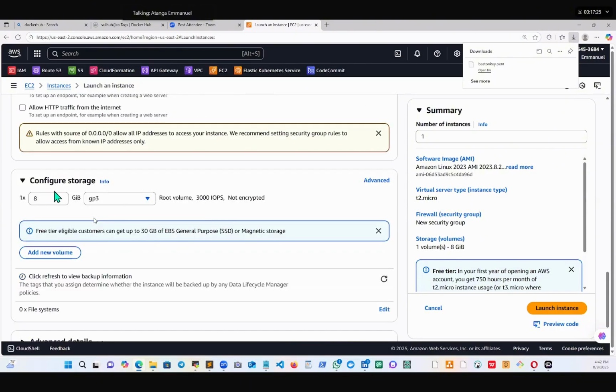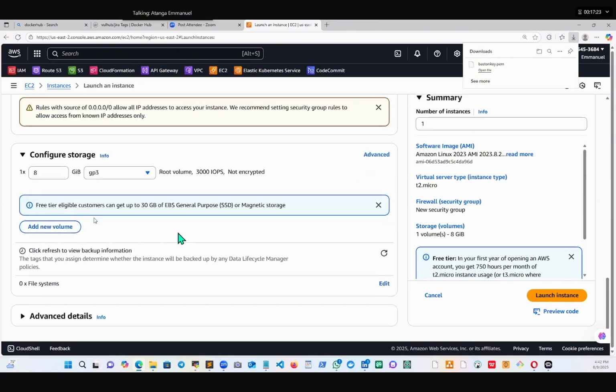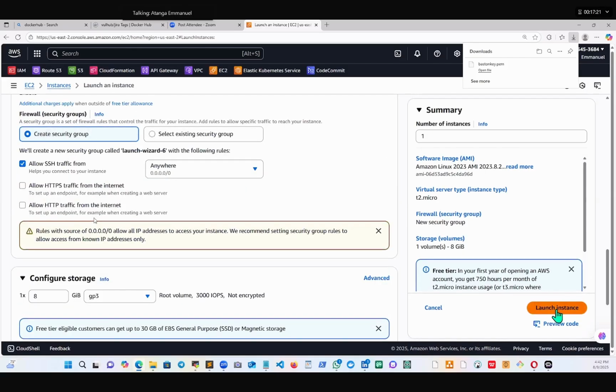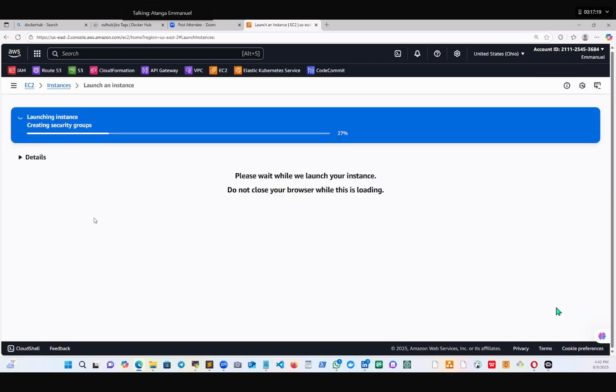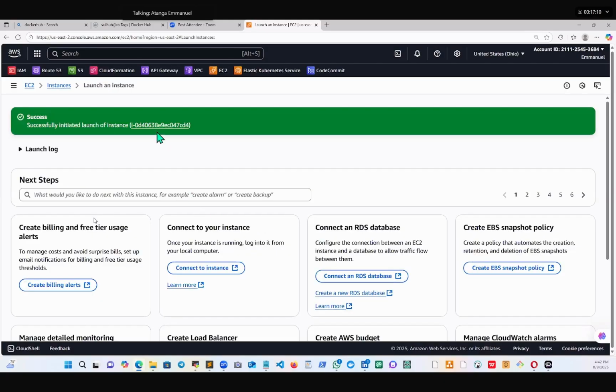I will not configure storage. 8 GB is okay by me, so I don't have anything to do with this. I will launch this instance. This is a Bastion host instance.